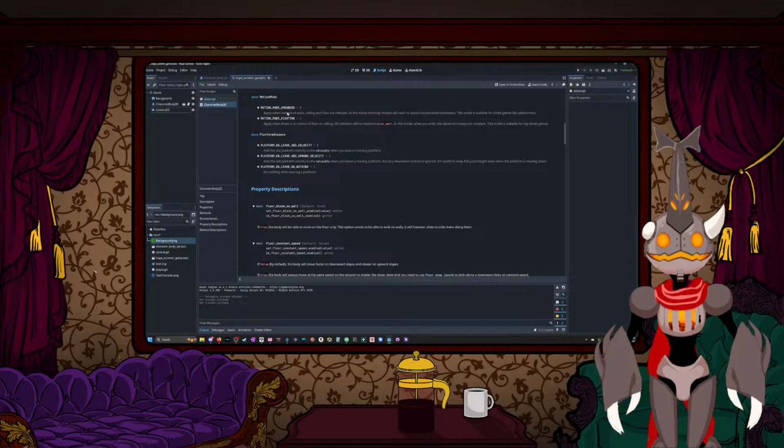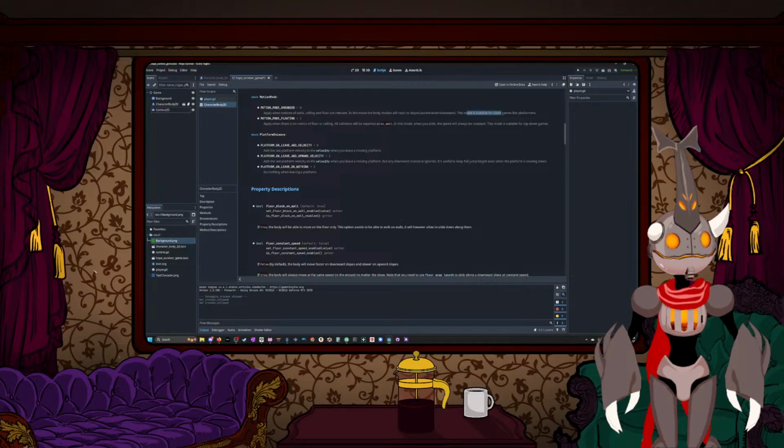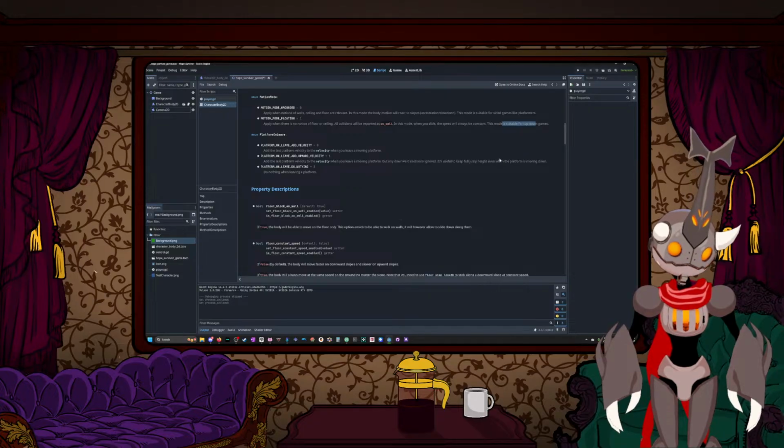Motion mode, grounded. Notions of walls, ceilings, and floors are relevant. In this mode, the body motion reacts to slopes. For sided games like platformers. Floating: apply when there's no notion of floor or ceiling. In this mode, when you slide, speed will always be constant. Oh well, I should be using floating because it's a Vampire Survivors like. That's interesting.